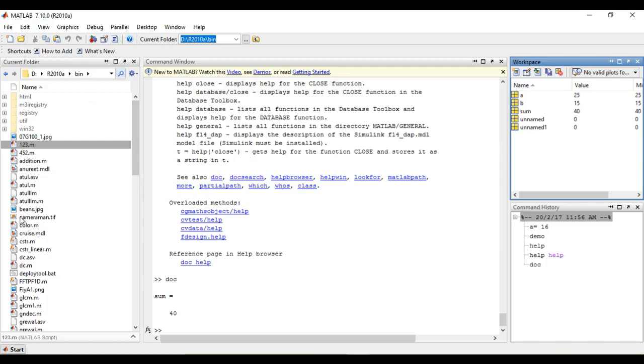Basically this is the MATLAB environment that includes many windows, out of which I have explained all the main windows. So this is all for today.